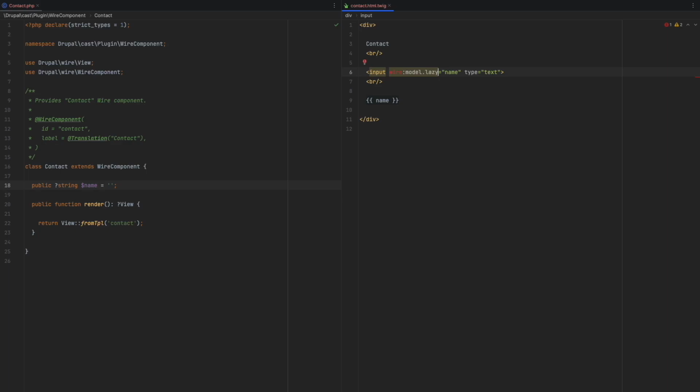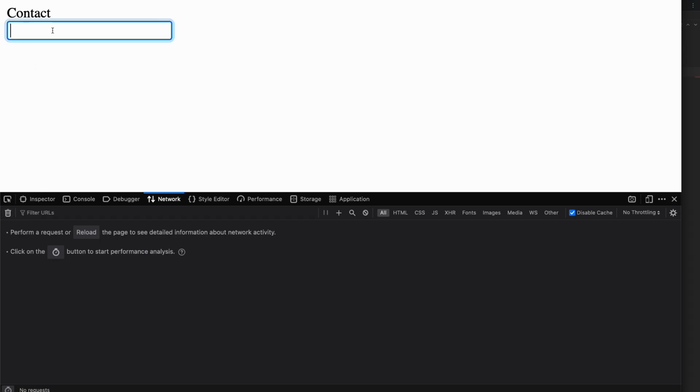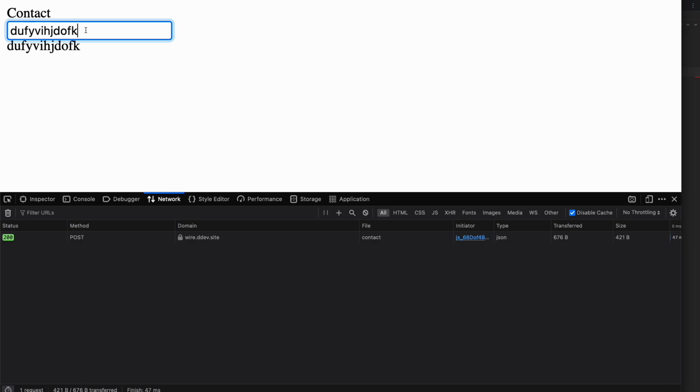A different approach we can take to prevent too many requests being sent to our server is to use the debounce modifier, which is a way to delay the request to the server after a certain period of time. Let me set the debounce to 2 seconds. So now, when I'm typing, nothing is still being sent to the server, and only after 2 seconds it has been triggered.